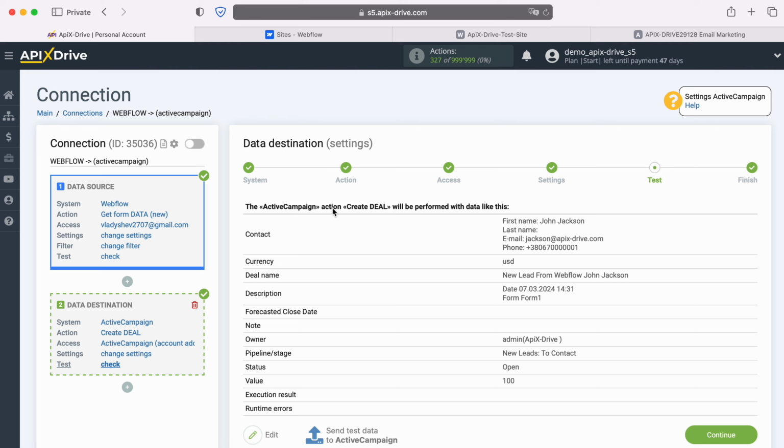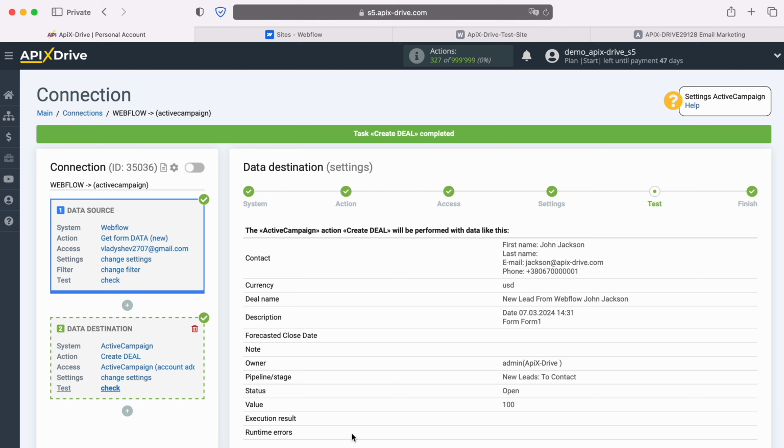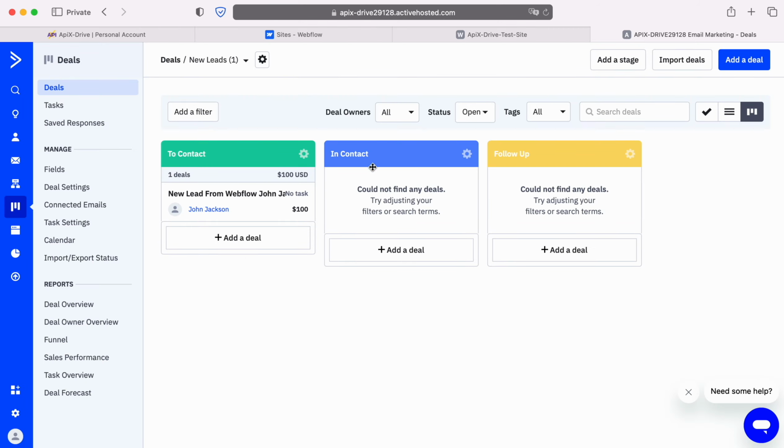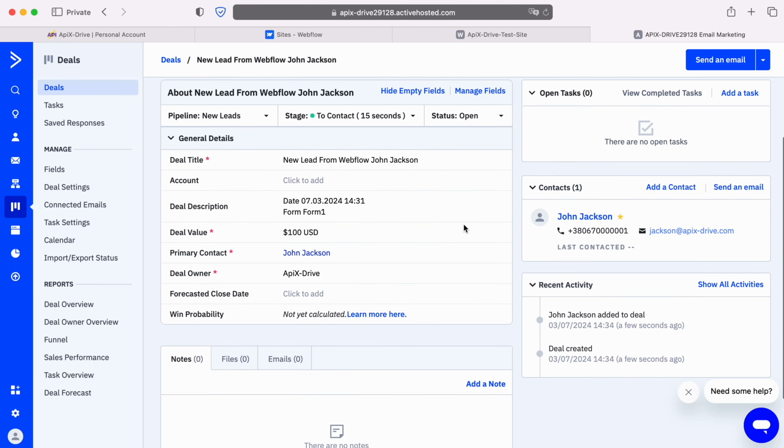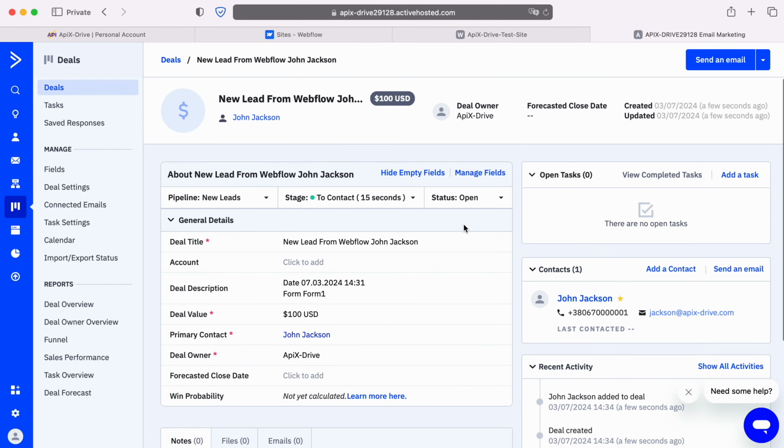At this point you see an example of the data that will be sent to ActiveCampaign in the form of new deals for each new lead from Webflow. If you are not satisfied with something, click Edit and you will go back a step. In order to check the correctness of the settings, click Send Test Data to ActiveCampaign. After successful submission, go to ActiveCampaign and check the result. If you are satisfied with everything, return to the ApiX-Drive service and continue setting up.